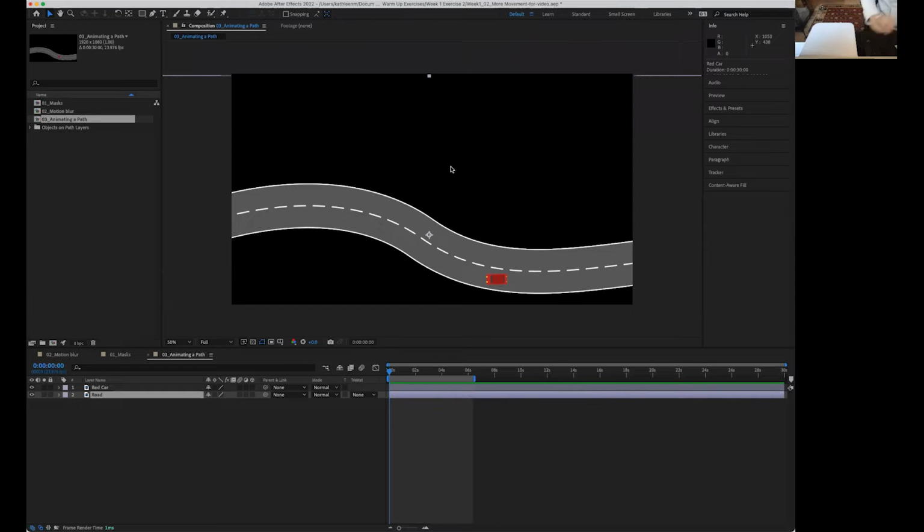Right, in this video, we're going to learn how to animate a path, which is drawing a path that our object will follow. So you're going to open week 1, exercise 2, and click on the comp labeled animating a path. You'll see it's got 2 shape layers here, and we're going to start by drawing the path. Now, to do this, you want to make sure nothing is selected. So I see road is selected, so I click off, so nothing is selected.